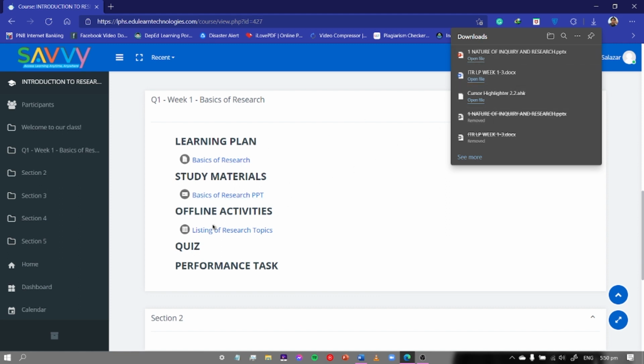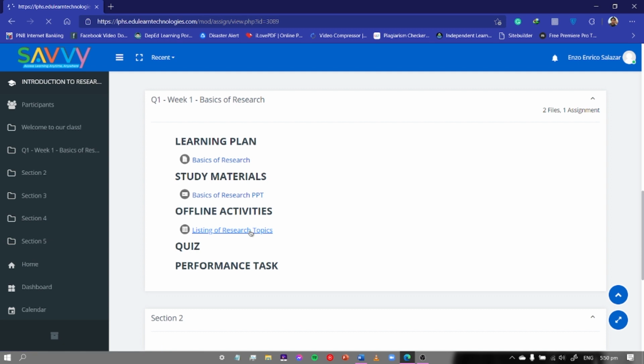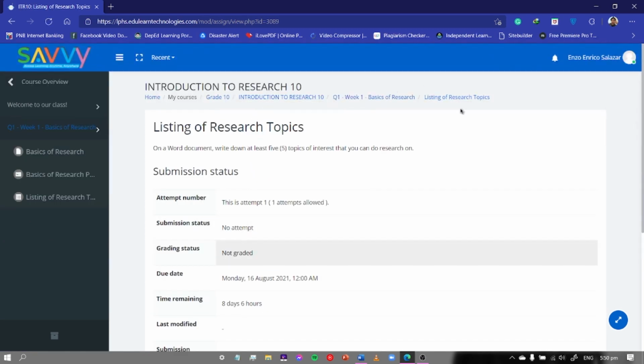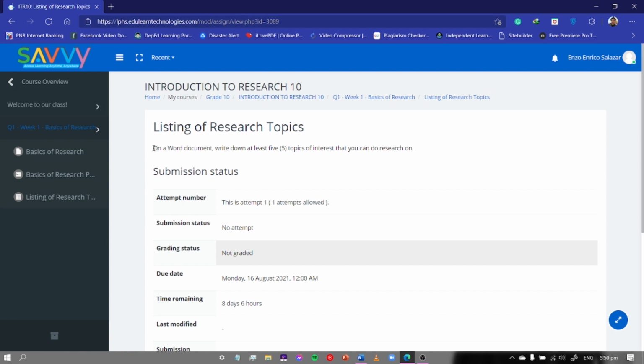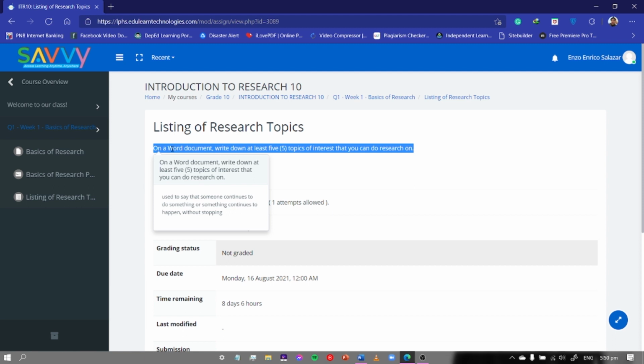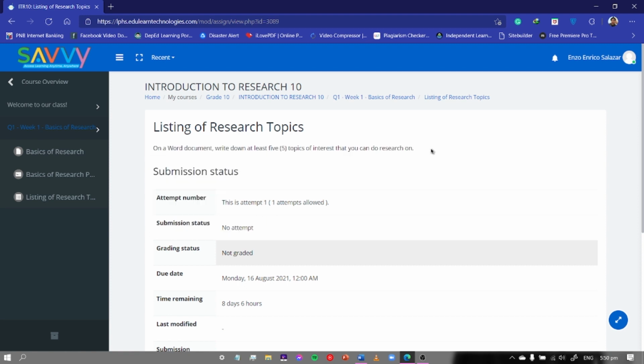And if we click under offline activities, listing of research topics, it will redirect us to another window, this one. Listing of research topics is actually our homework. That is the title of our assignment, and it is very important for us to read carefully the instructions that come along with it. On a Word document, write down at least 5 topics of interest that you can do research on. Okay, so you have that one.